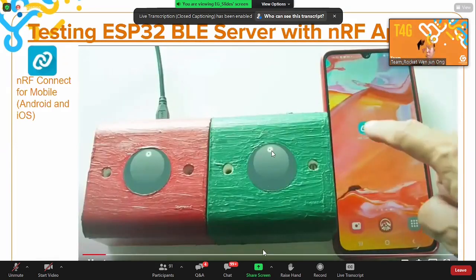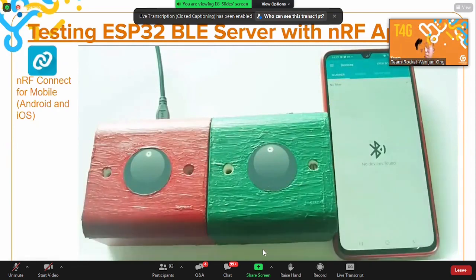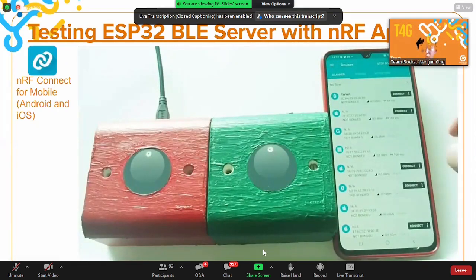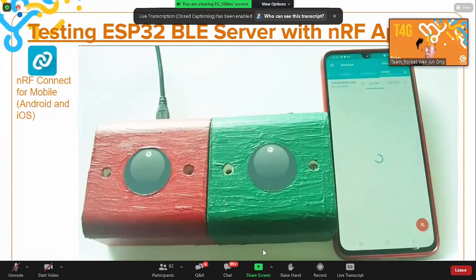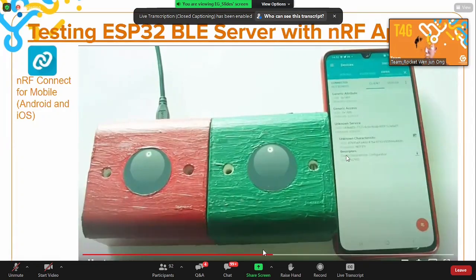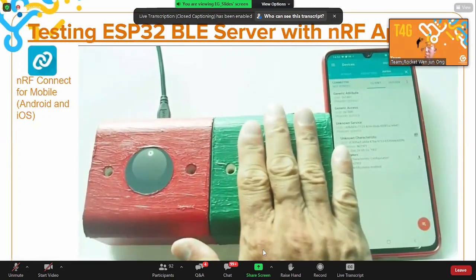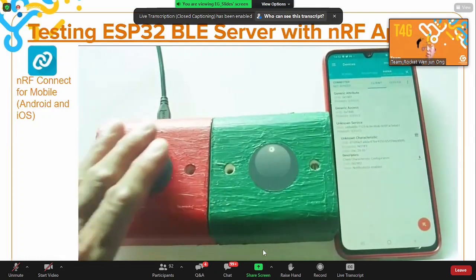In this video, the nRF Connect app is used to test the Bluetooth connection. In the app, it will show the details of the UID and the property notify, which is here. I'll explain all this in the next few slides. The value shows yes when the green button is touched and no when the red button is touched.